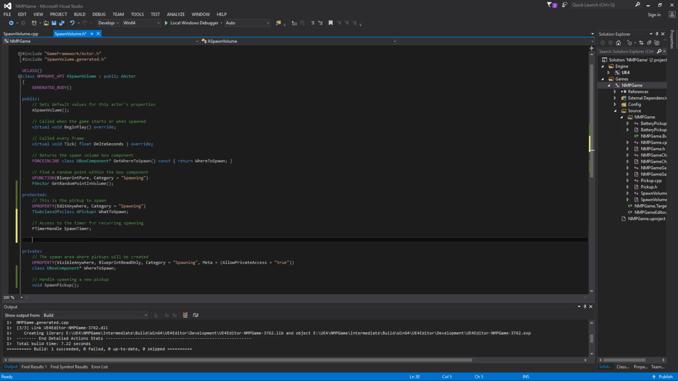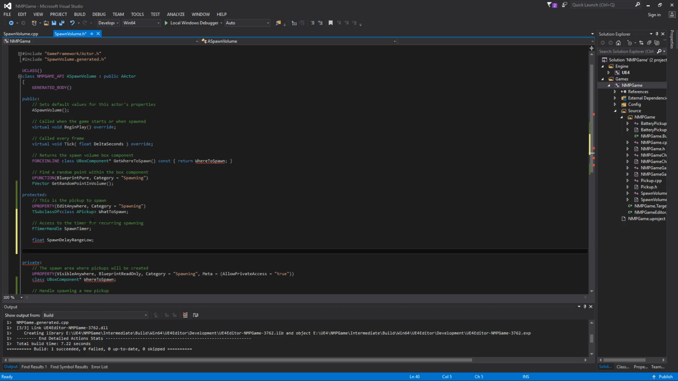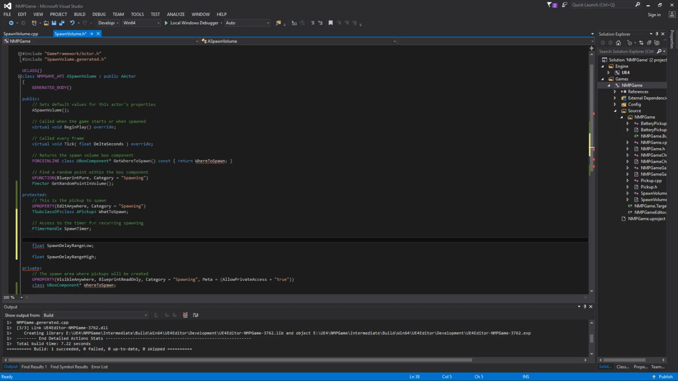And then we also need to know when to spawn in terms of setting a random value between a low and a high, a min and a max. And so we're going to define both of those. So they're going to be floating point values. This is going to be the SpawnDelayRangeLow, and we're going to have the SpawnDelayRangeHigh. So we'll have a low and a high, or a min and a max.